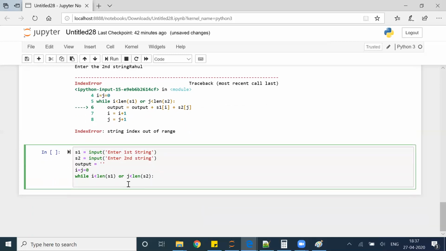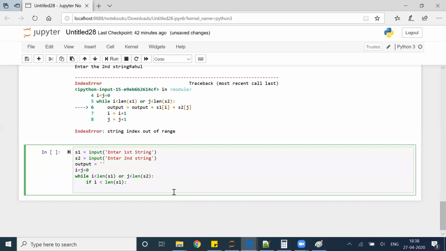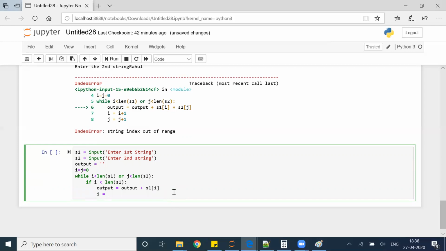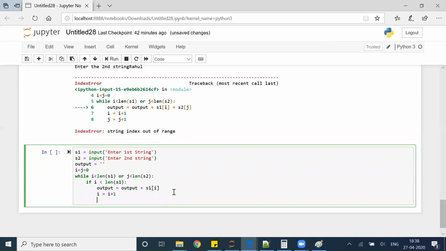When any of the conditions are meeting, it should get inside the loop. Because let's say if I have a string with 4 characters and a string with 5 characters, I have to go and iterate for 5 characters also. So if any of the conditions are meeting, I have to get inside the loop. But here I can restrict that. If i is less than length of s1 colon, output is equal to output plus s1 of i, i is equal to i plus 1.